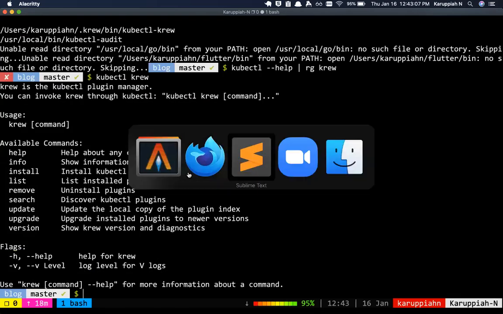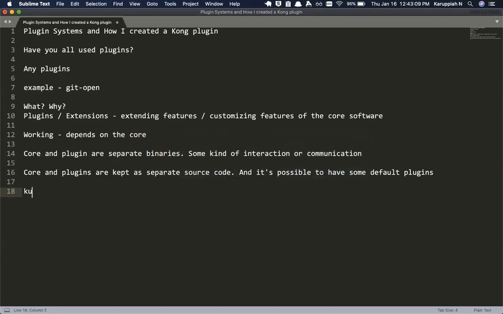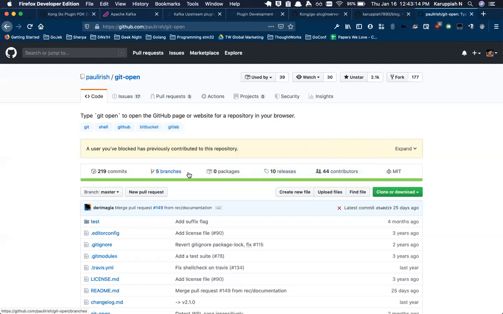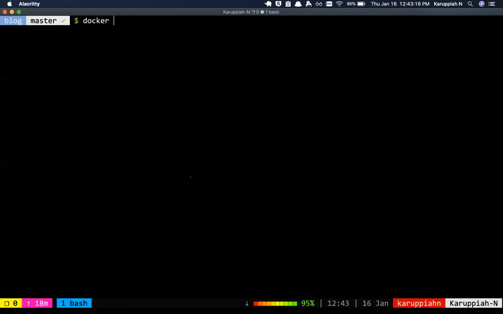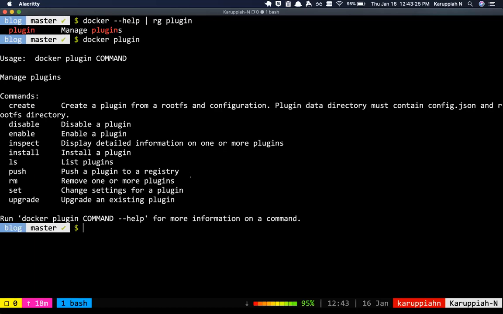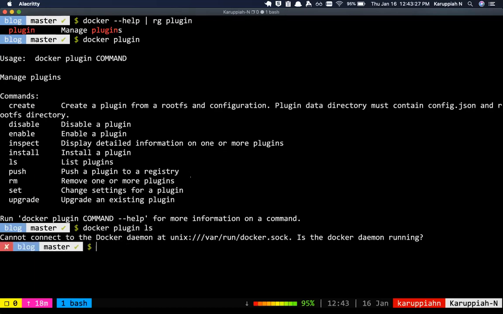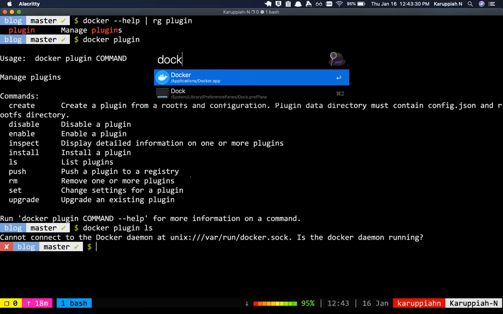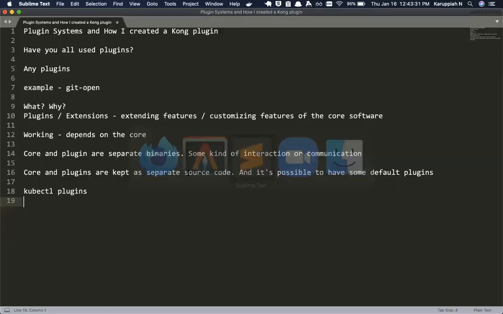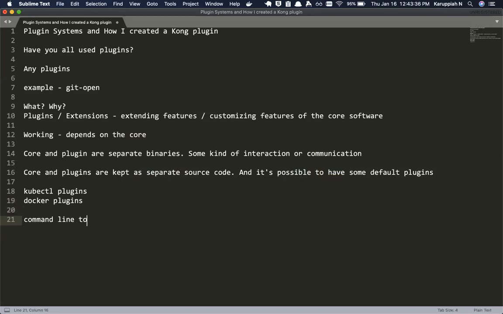So similar to Git, I've tried out kubectl plugins, and I think even Docker has plugins. Let's check it out. I've heard of it, I've not tried it out. So let's see plugin. Yeah, Docker plugin. You can list your plugins. Okay, my Docker is not running. So that's one such example. These are just command line tools, what I showed you, and plugins.